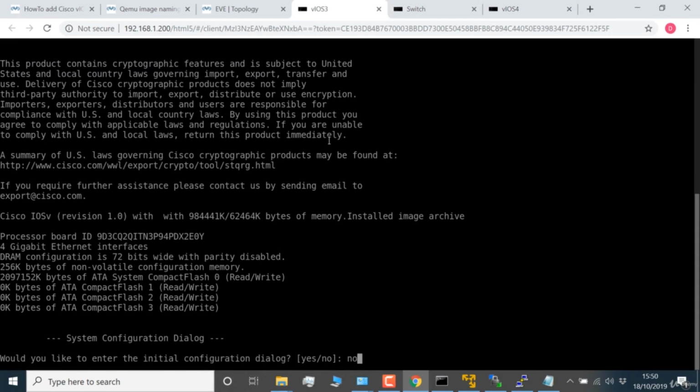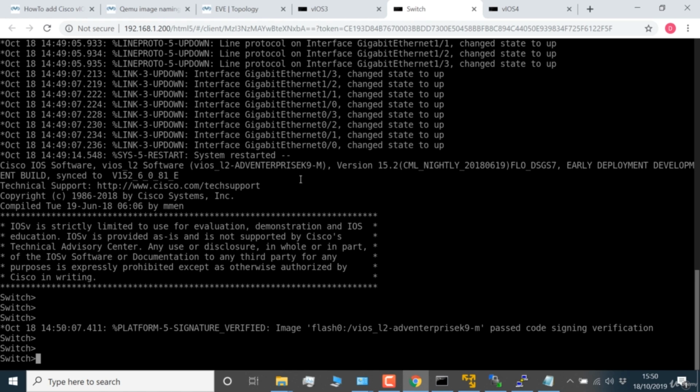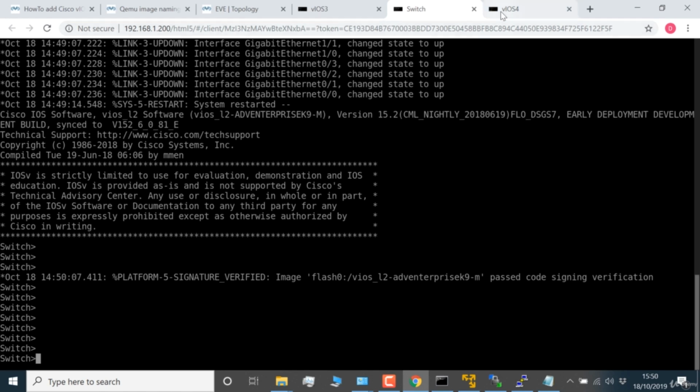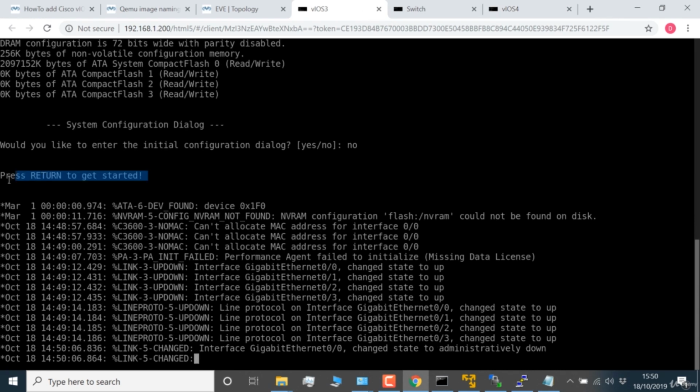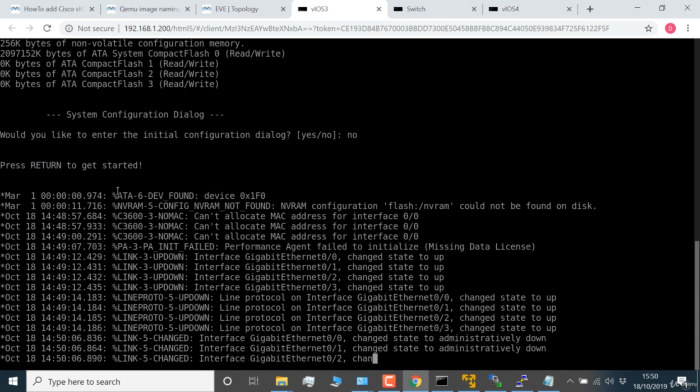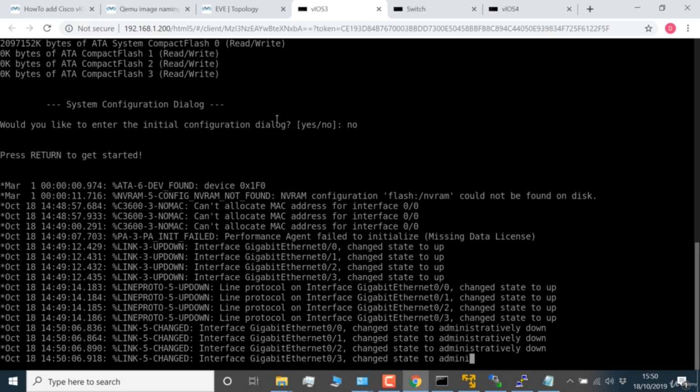Okay, so here's my first router. I'll say no to bypass the initial configuration dialog. Switch is booted up as well. I've got a prompt on the switch. Second router is still booting. On the first router, press return to get started. So I'll press enter a few times.